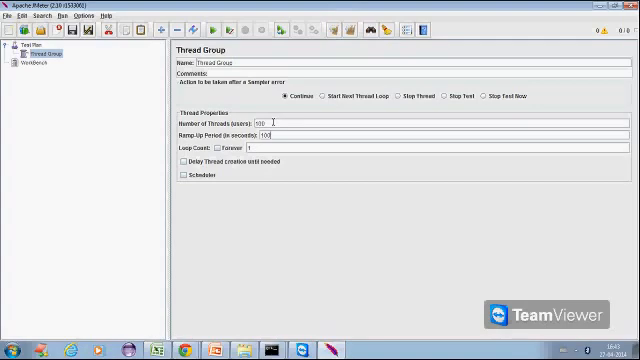Now suppose at 1 p.m. one user will execute, and after 1 p.m.